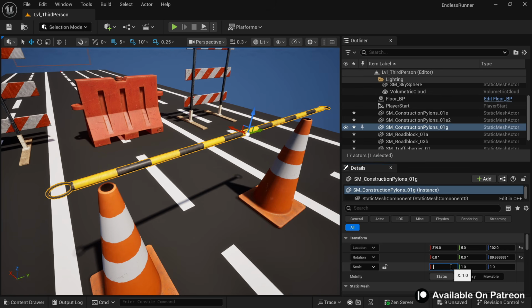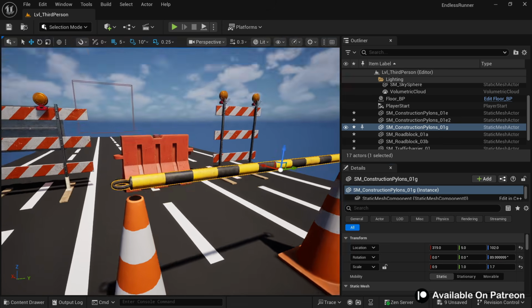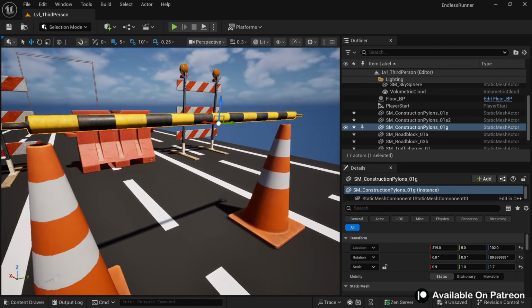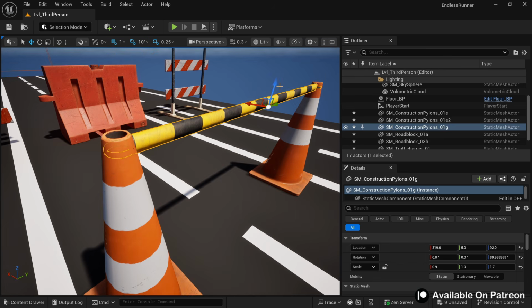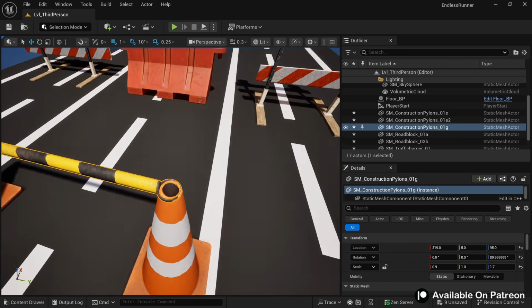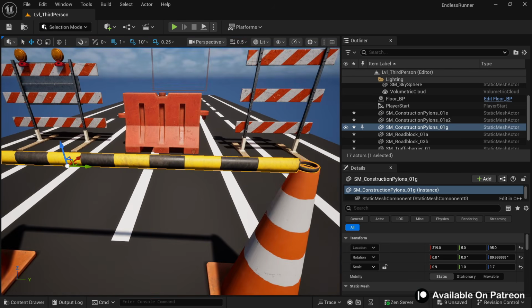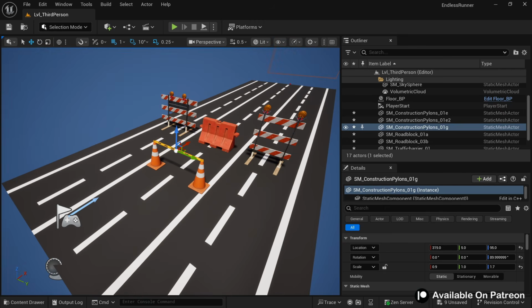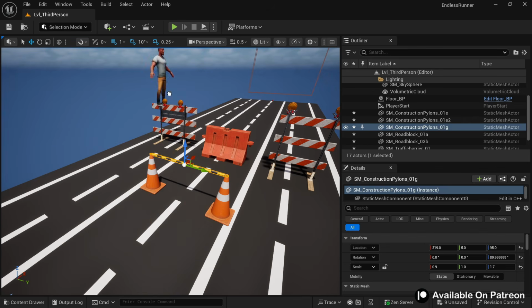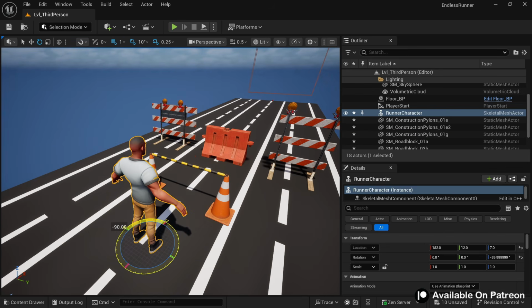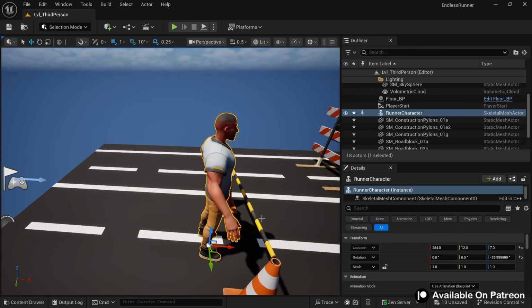I'm also going to scale this to make it fit with these two pylons. So giving X scale of 0.9, and to make it a bit broader, let's give it Z scale of 1.7. So I think we are done with the assembling, and just for the reference, let's place our character in front of this obstacle, and the height looks fine to me.